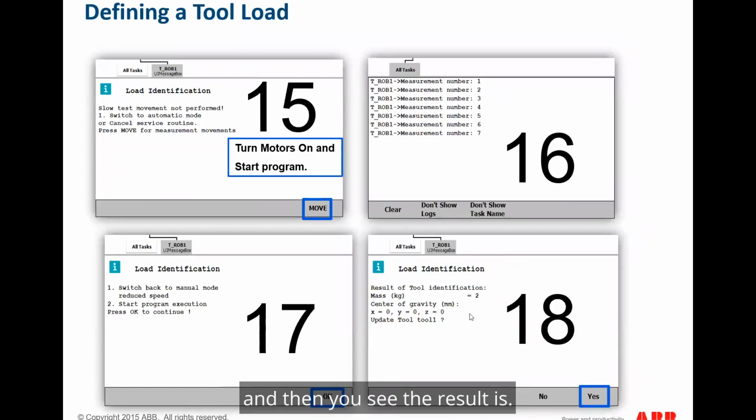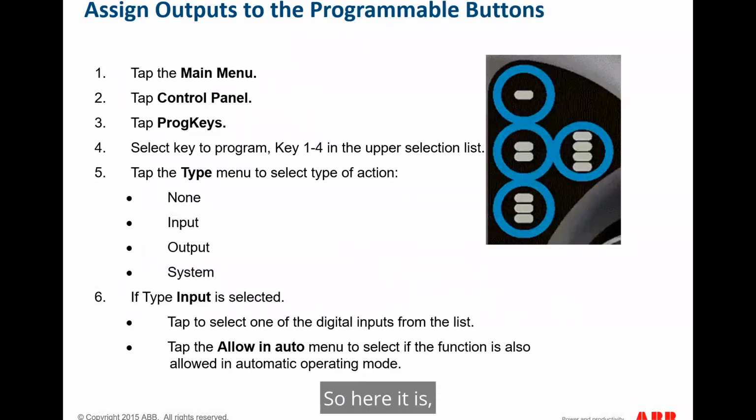So here you see the result after we run this service routine, and the robot controller will identify the result of the tool identification. For example, here the mass is 2 kg. And the center of gravity they found is X0, Y0, Z0. They ask you, do you want to update the tool information to your data? You say yes, we want to update the tool data. So here it is the tool center definition.